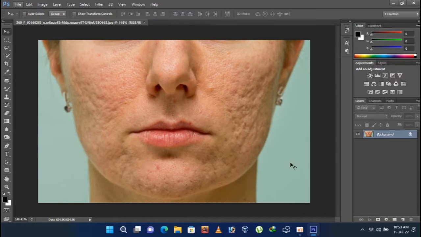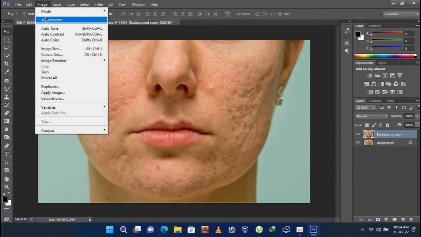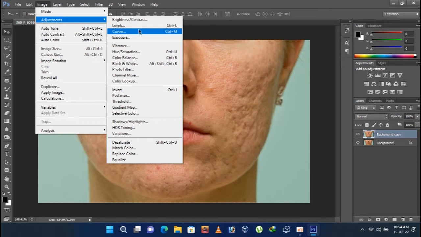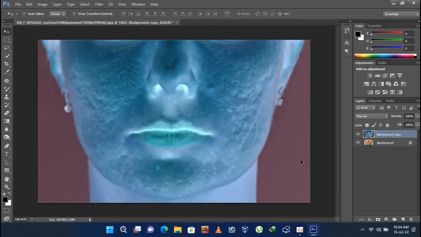You can drag this background layer to the new layer icon, or you can use a keyboard shortcut Ctrl+J button on your keyboard. After creating a new layer from background, invert the layer by pressing Ctrl+I button on your keyboard. Or you can invert the layer from image, then adjustment, and then invert like this. Now the image looks like horror movies. But hey, don't be scared, we are on the right way.